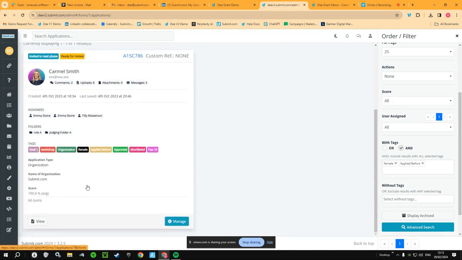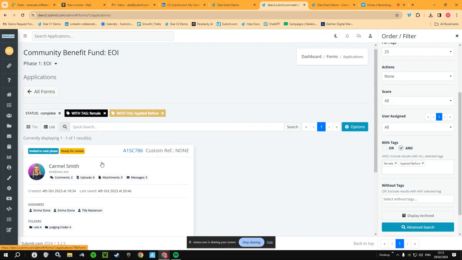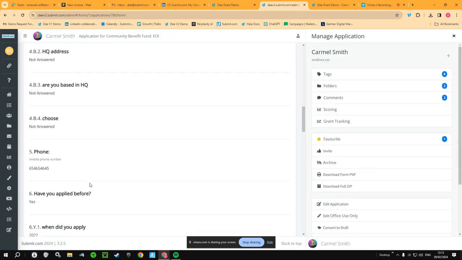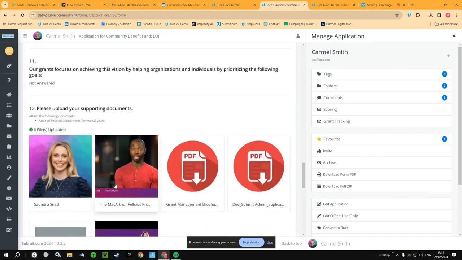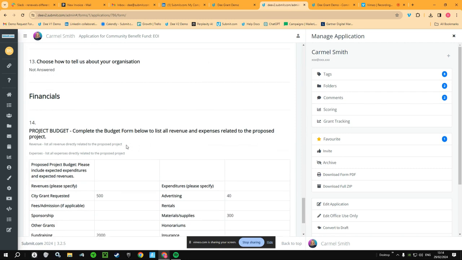Straight down to Carmel. So again, if I view at this point, I can assign this to a particular team member or reviewer, as I mentioned, or again, I can just go in and view their full application. So all the answers to the questions will be completed and will be sitting in here, everything they've done. You can see that what's been uploaded in relation to their application supporting documents.